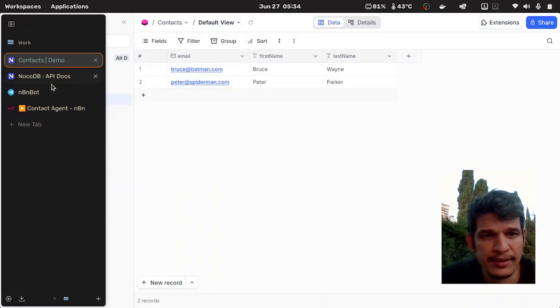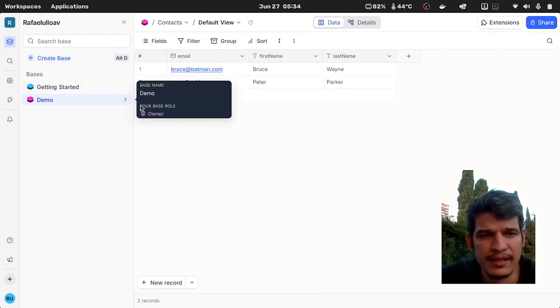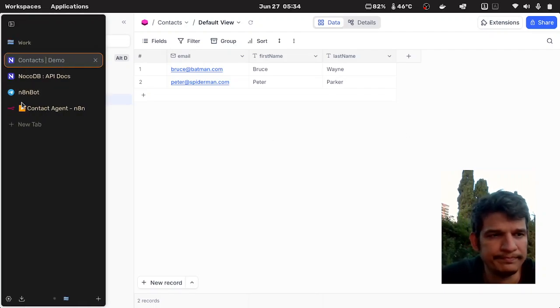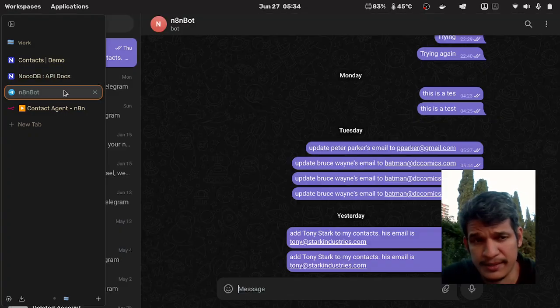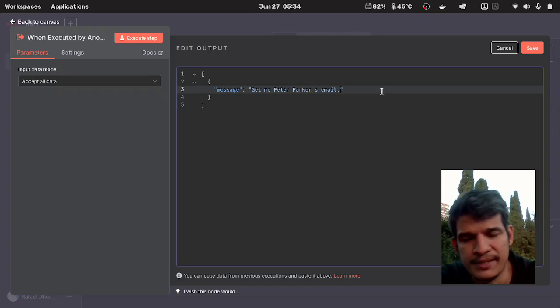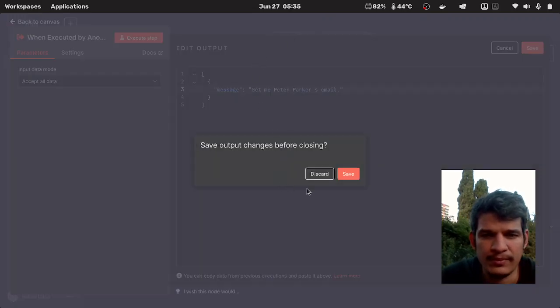the tables. As you can see, I have a contacts table that I've created on this demo database, and I've had a couple of entries there, just first name, last name, and email. I'm going to keep it simple. Of course, you can make it as complex as you want, depending on your business case. So for starters, we're only going to have it get me the email for Peter Parker. And now we're going to save it.